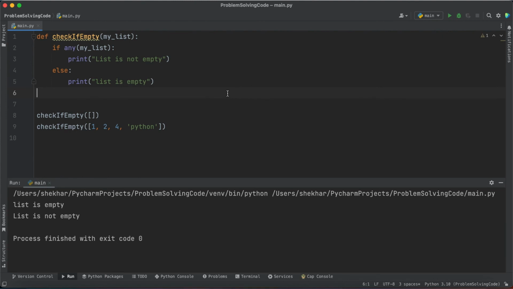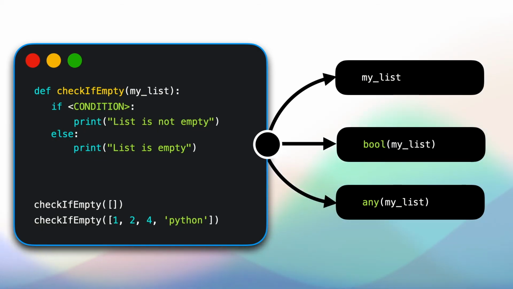So let me tell you what is the use of any function. The any function will return true only if the object that we are passing is iterable. If the list is empty, then it is not iterable. That's why it will return false and it will execute else part. And if the list contain any data, maybe 1 or 2 element, then it is iterable, which means that we can use any looping statement to read an item from a list. And if you apply any function to a list with some data, then it will return true. So all these three approach will only return true if the list is not empty.